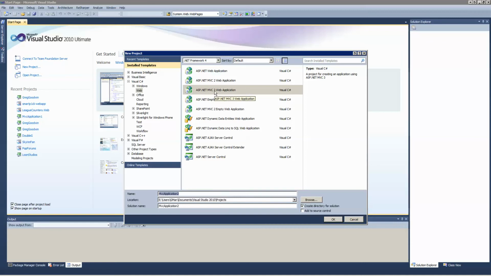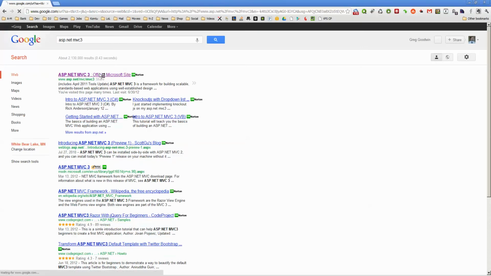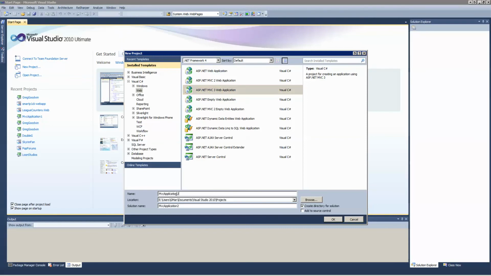So all you have to do is when you click new project, go to the web portion. I use C#. You can do the same with Visual Basic and choose MVC3 web application. If you don't see this, then you simply need to go to asp.net slash MVC slash MVC3, install it, and then restart Visual Studio, and you'll see it there.